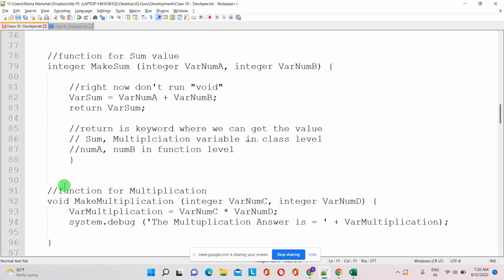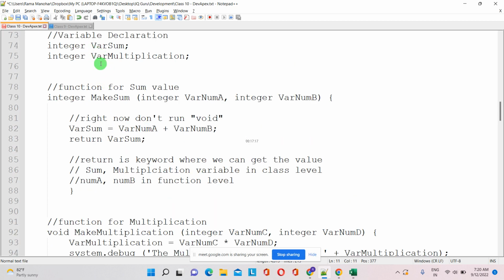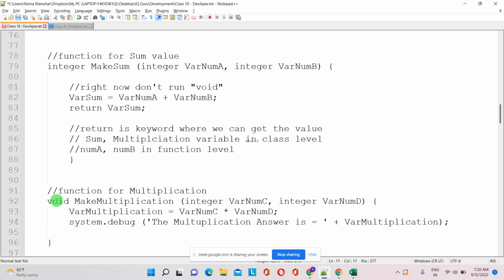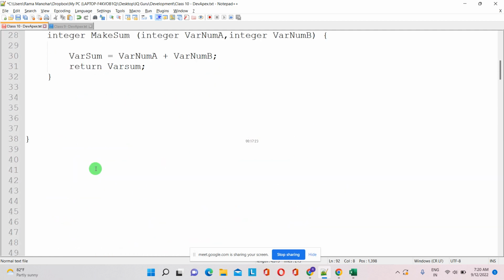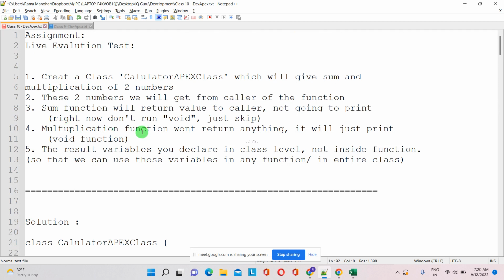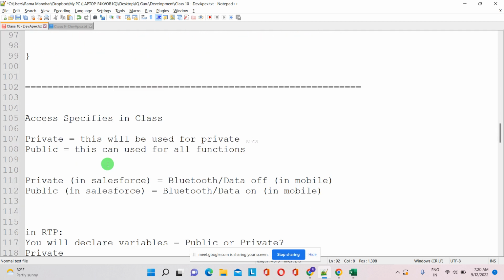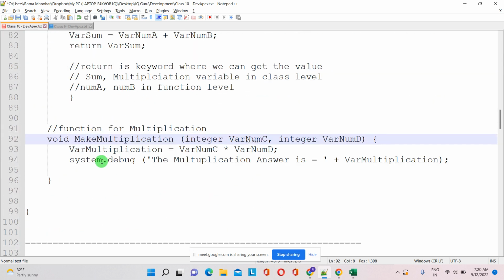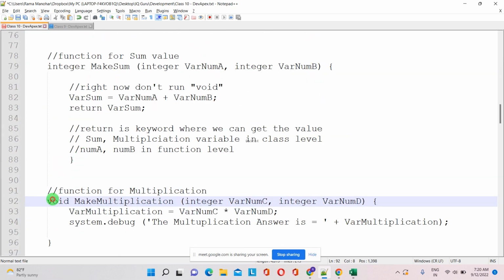And next, a function for multiplication. Here the multiplication function won't return anything. It will just print. So as per their information, we just started with void. Now we understood the difference between void and return. So here they don't want to give any result.